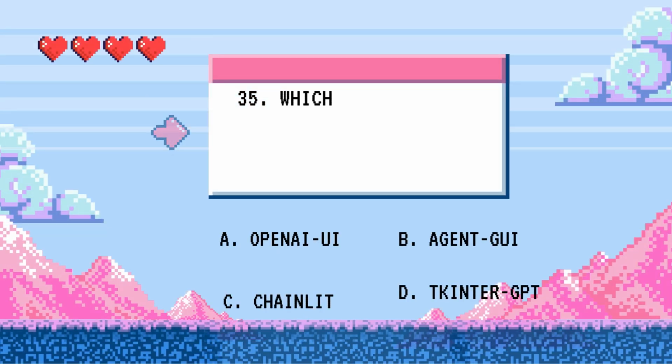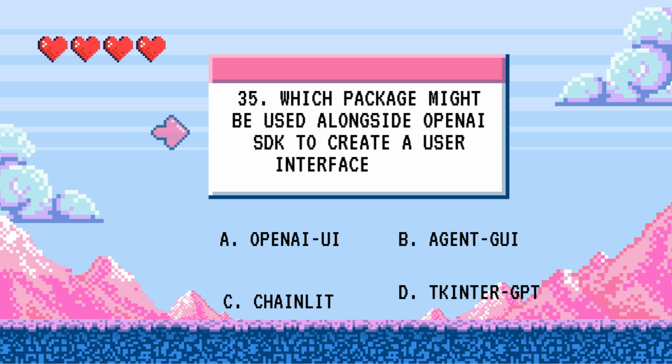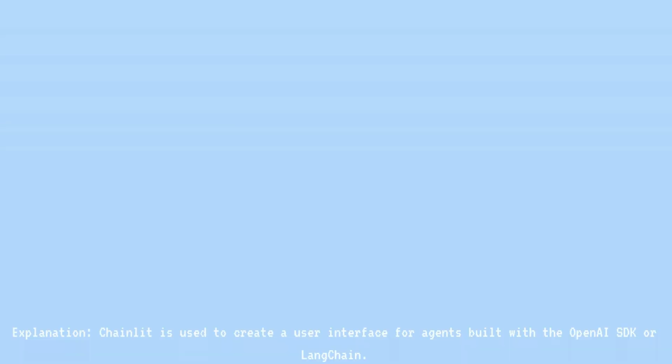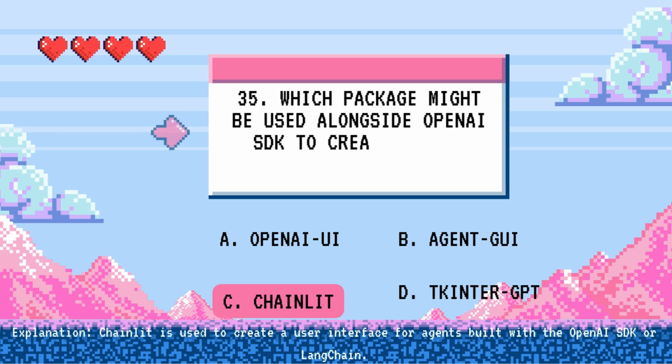35. Which package might be used alongside OpenAI SDK to create a user interface for an agent? A. OpenAI UI. B. Agent GUI. C. Chainlit. D. tkinter GPT. Answer: C. Explanation: Chainlit is used to create a user interface for agents built with the OpenAI SDK or LangChain.